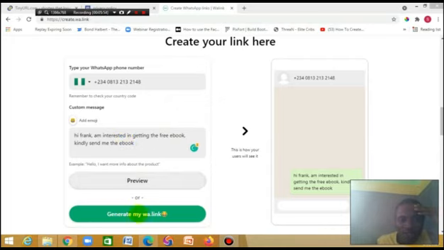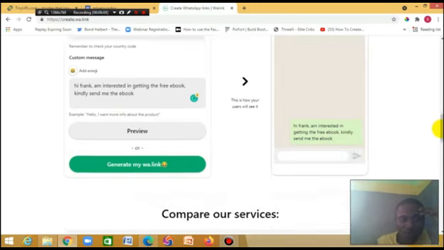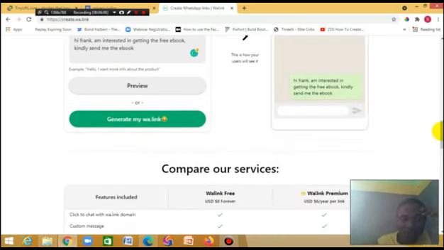Now you click on generate my WA link. You click on that and it generates the link for you. So when people open that link, they will have the message like this to drop for you. Okay, let me scroll down. Generate my WA link.